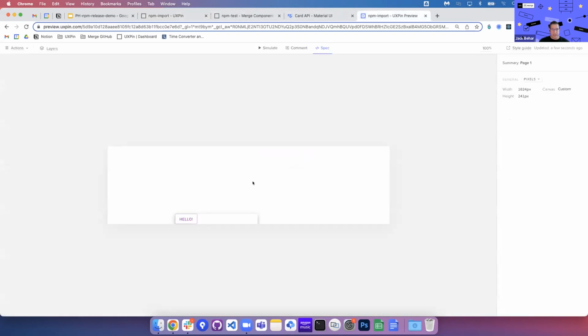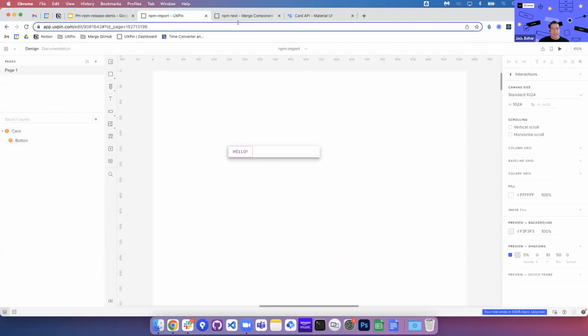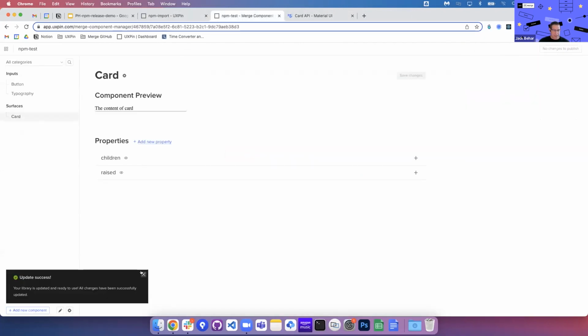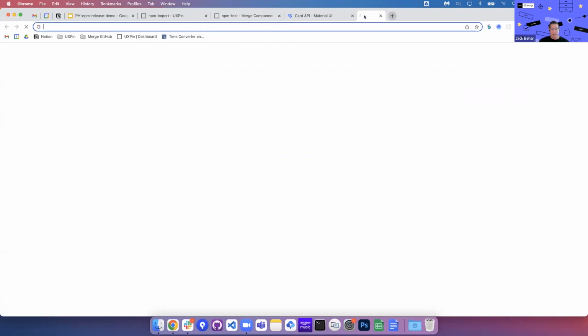And by looking at that spec code, a developer would be able to get either the whole composition to create the same exact chunk of design, or you can go into the layers and get just the code for, say, the button. So that is essentially the import process through NPM Manager. It's rather simple, but pretty powerful.